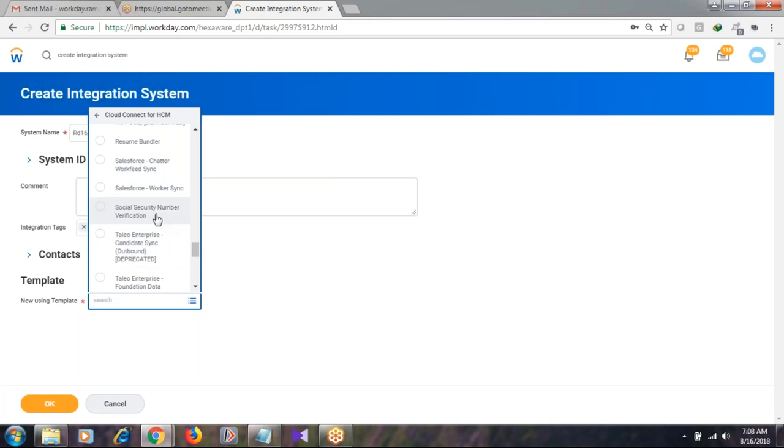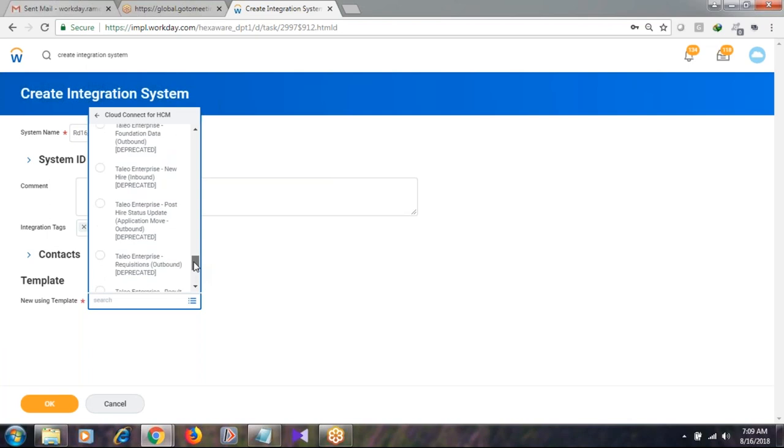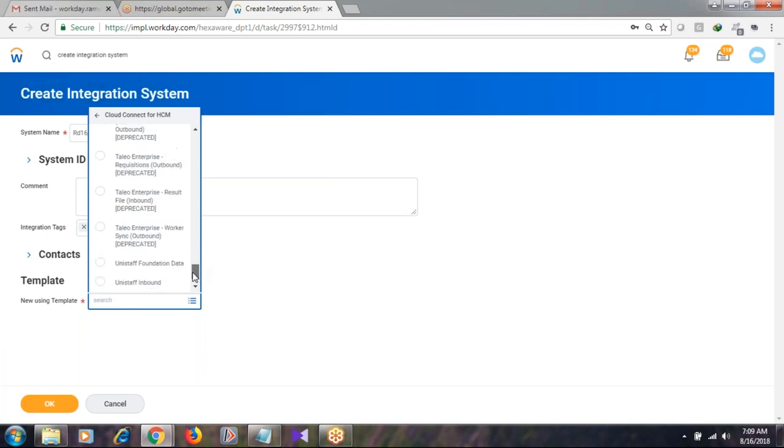Social security number verification, Salesforce workforce. Taleo is the vendor who provides a recruitment module, mostly for recruitment. To recruit employees, they depend on the Taleo application, where recruitment and new hires happen in the Taleo system. So if any customer is having business with Taleo for the recruitment module, they will build integrations from Taleo to Workday and Workday to Taleo. We have templates here.